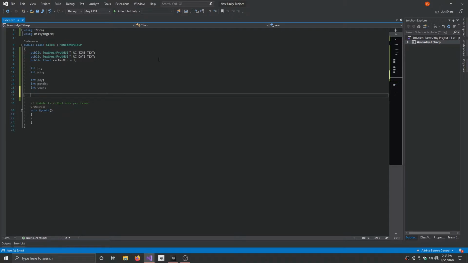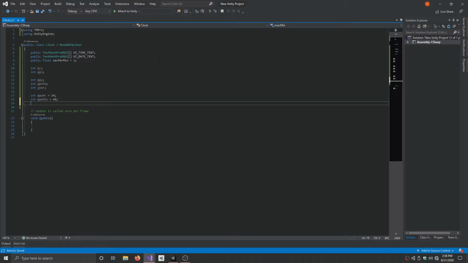Next we're going to make int maxHour, so we know when we reach the maximum amount of hours, so we can count up into a day. So max hours is going to be 24. This is 24 hours in a day. Int maxMin, so we know how many minutes are in an hour for in-game time. Then int maxDay, it's going to be 30 days. Now I'm just going to make this a set value. Obviously all months don't have 30 days, some have less, some have more, but just for simplicity I'm going to make it a set value.